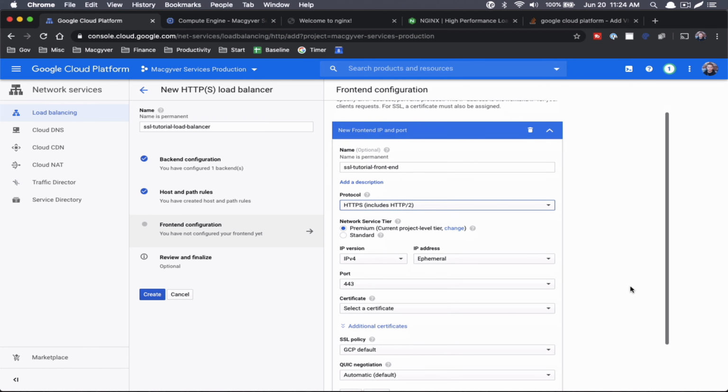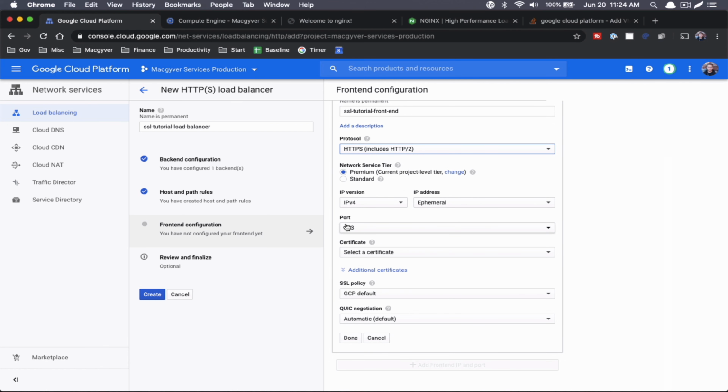HTTPS. How are we going to manage the certificate? And by the way, 443 and HTTPS, same thing, whereas HTTP is port 80. Good to keep that in mind.